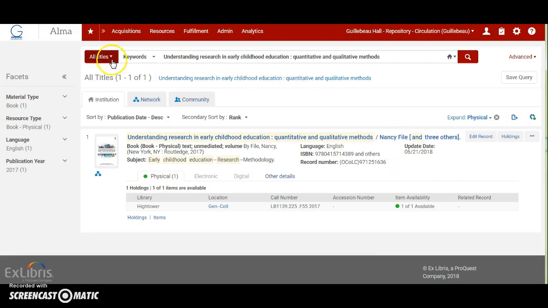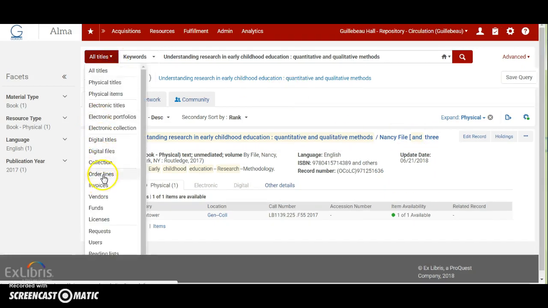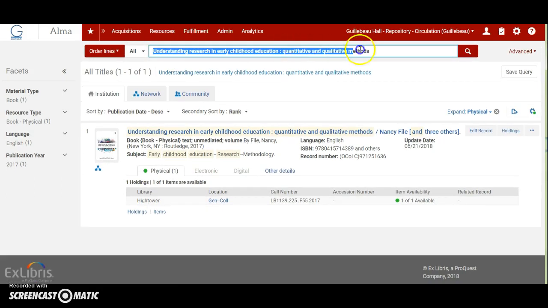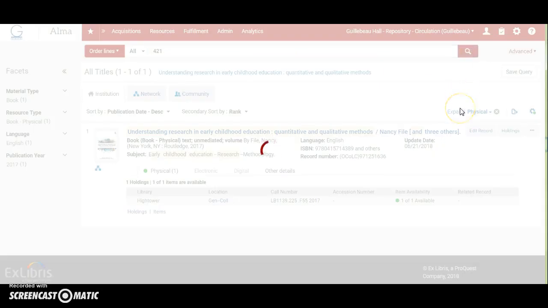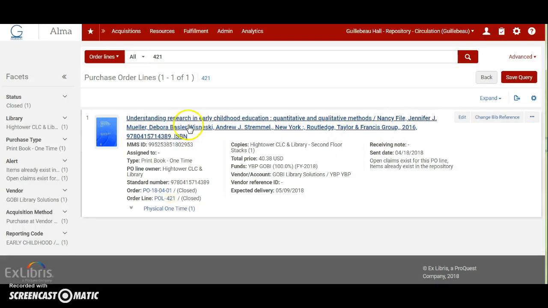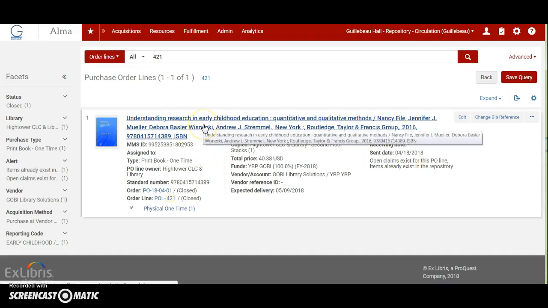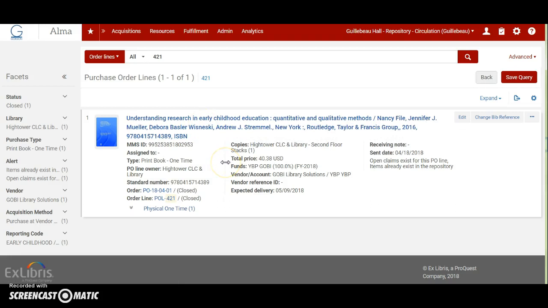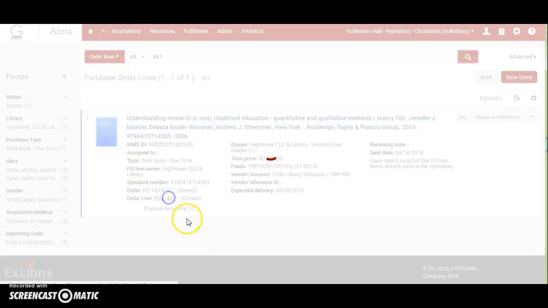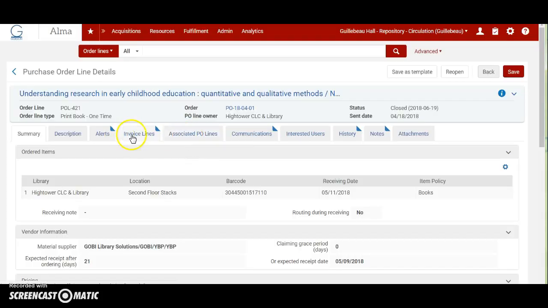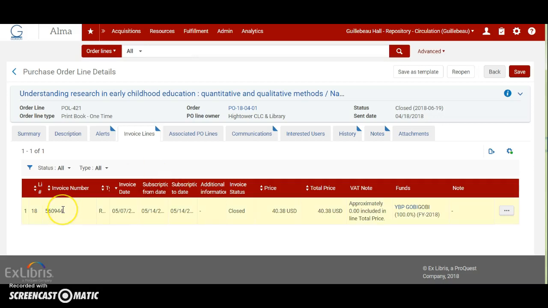So the order was this one right here, Understanding Research in Early Childhood Education. It's still in Alma. It still says closed. It's still on the invoice. If we click that, we still see it's attached to this invoice line, and the invoice is closed.